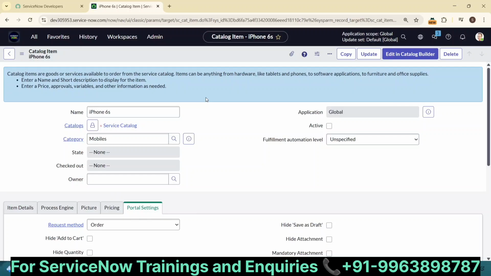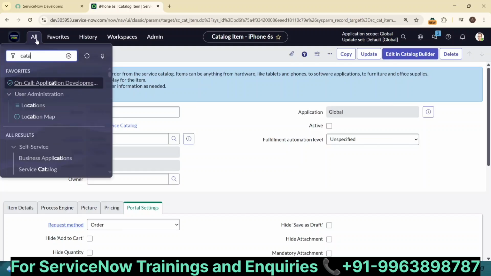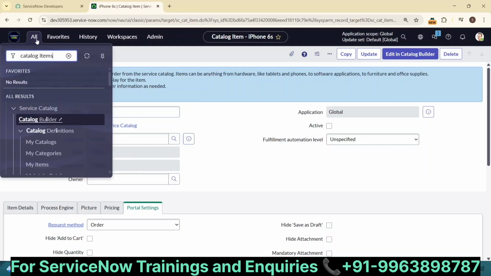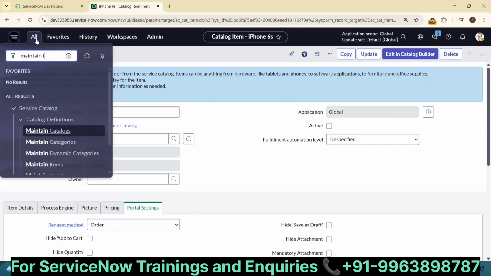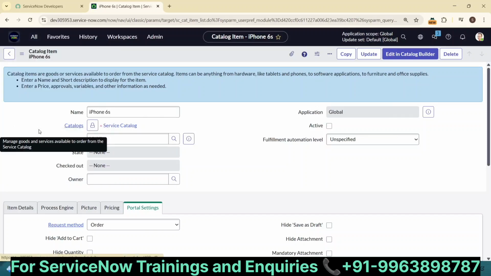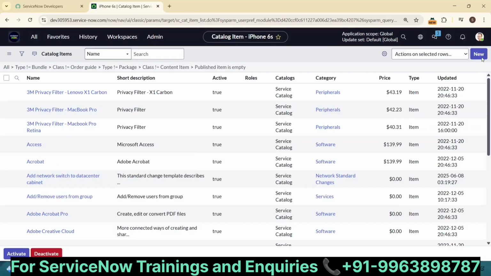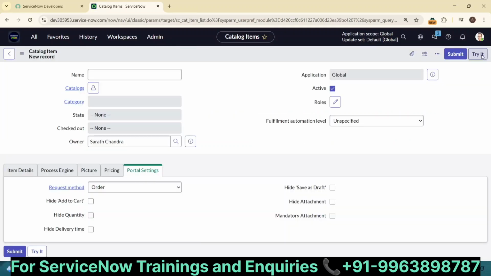And here we are trying to create a catalog item called 1+13R. Go to the filter navigator. Don't type catalog items. It should be maintain items. Click on maintain items. And we have a new option in the top right corner. Click on the new button to create a new catalog item.